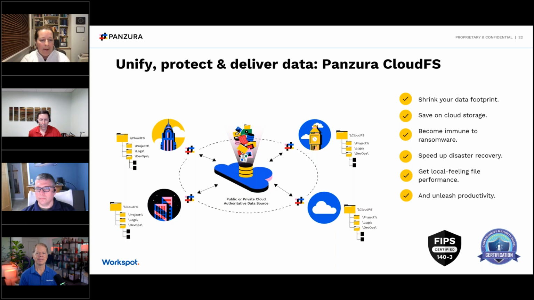So I think Brad mentioned earlier, Workspot is about unifying your applications. CloudFS is about unifying your data. So let's go through what this looks like behind the scenes. Three components. You've got your hub, which is your storage. You've got your spokes for this file environment, and those are each of your locations. So they can be physical locations or they can be cloud locations, as Andy showed you before.